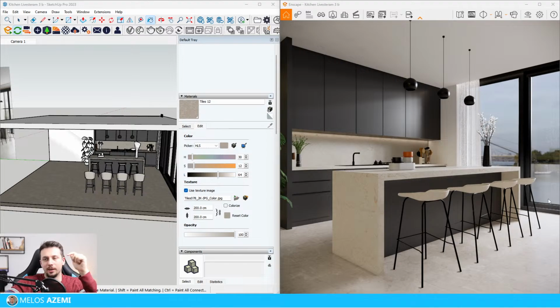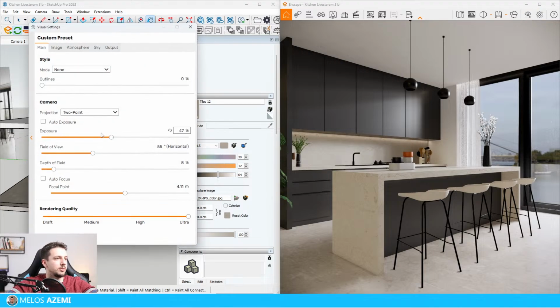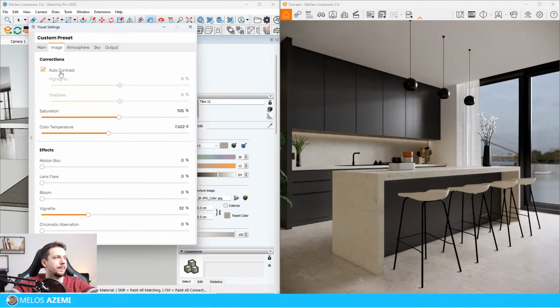Should you add the wall in the back? No, I'm not going to add it, because it's just decreasing the quality overall. Let me go back to the visual settings. Auto exposure is not even playing a huge part right now. Let me keep it like this. Auto contrast, we're gonna keep it that way. Let's go for this. Yeah.